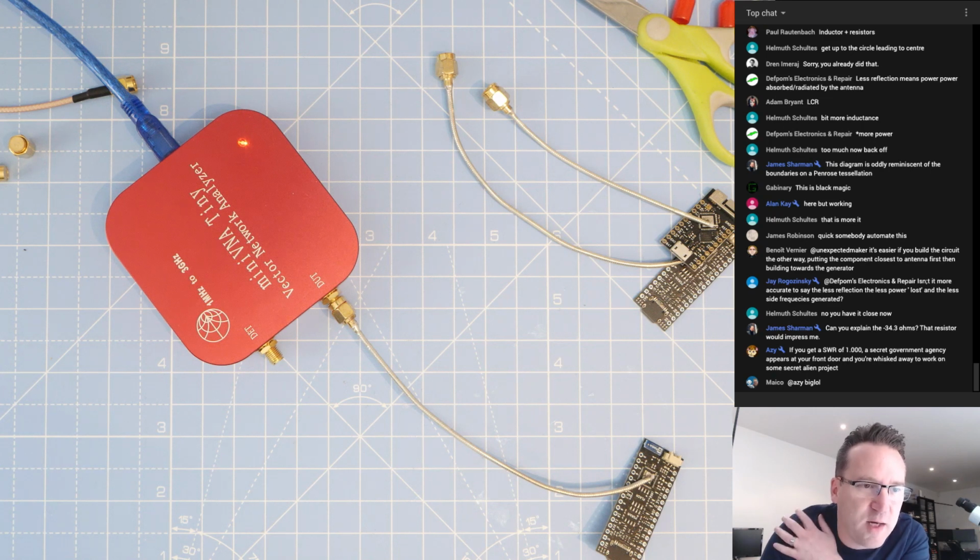To get an SWR of 1, a secret government agency appears on your front door. I don't think anyone gets one. I don't know if I can get anywhere, but if I can get as close as 2-to-1, I'd be quite happy with this.